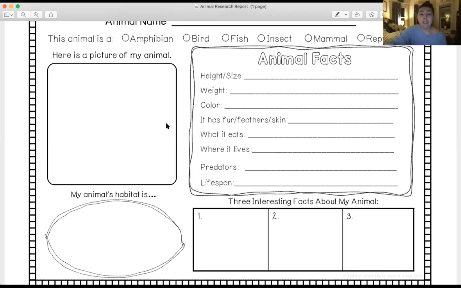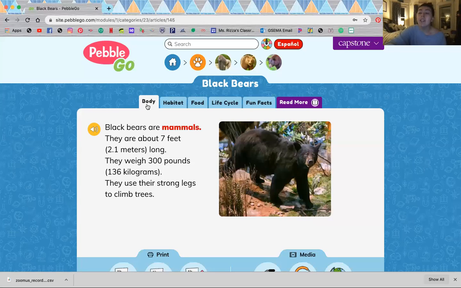So I'm going to go back to Pebble Go and I'm going to show you the height and size are found in the body. So height is talking about how tall or how long an animal is. So right here it tells me they are about 7 feet long. So underneath where it says height and size, I'm going to write 7 feet long.